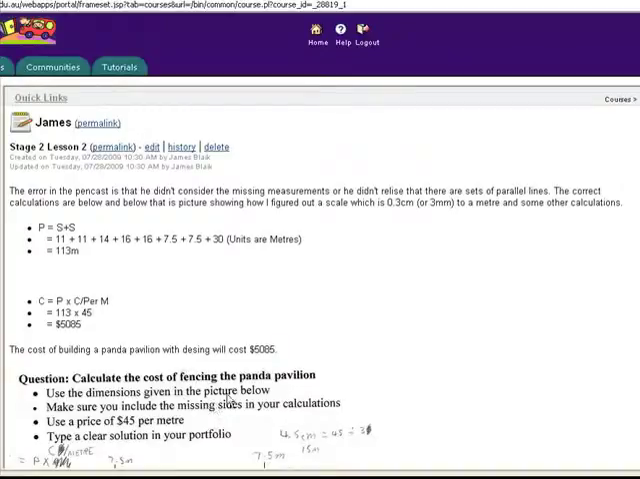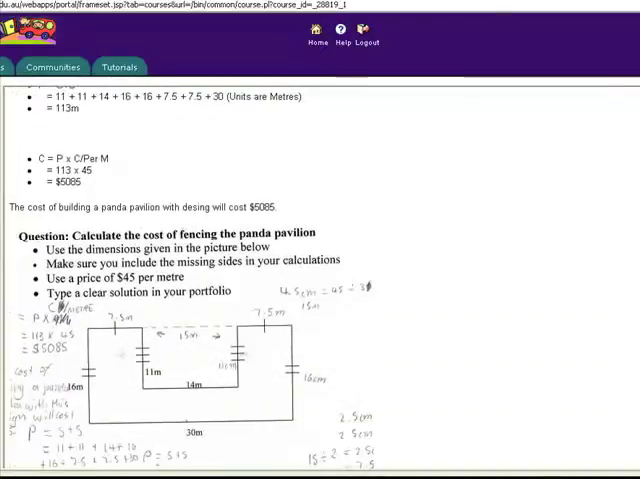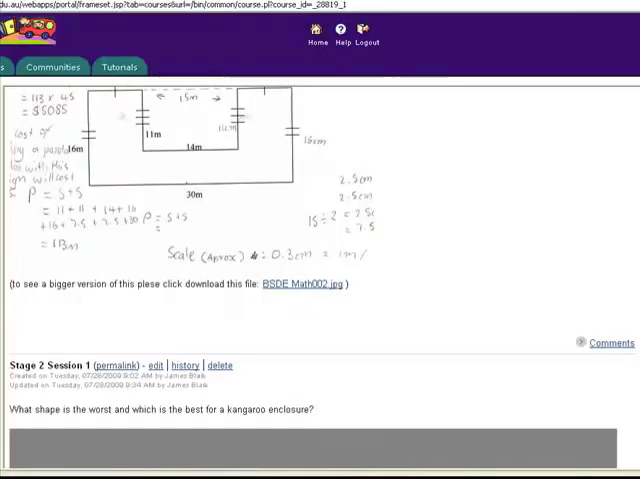Here's an example. Here's what one student's done. He's done an excellent job here. And just as I scroll down, you can see it's a mixture of text and pictures that he's uploaded and so on.